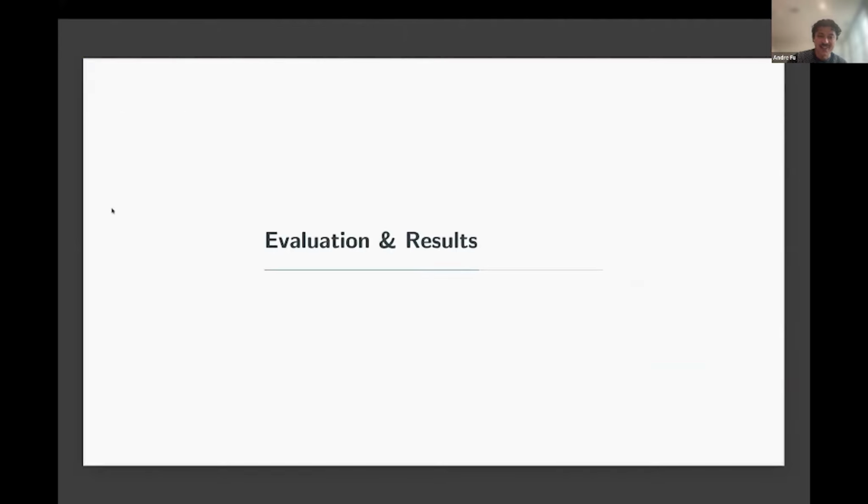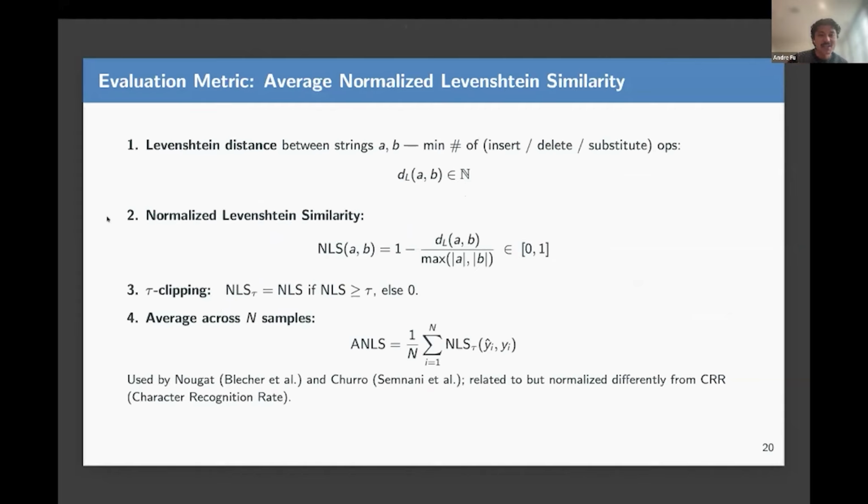Cool. Now the exciting part, some evals. Typically, the evaluation metric used in this process is something called average normalized Levenshtein similarity. The TLDR here is basically that it's a distance between two strings, looking at the difference between them. And so we just average that across the entire data set for our raw and our actual results coming out.